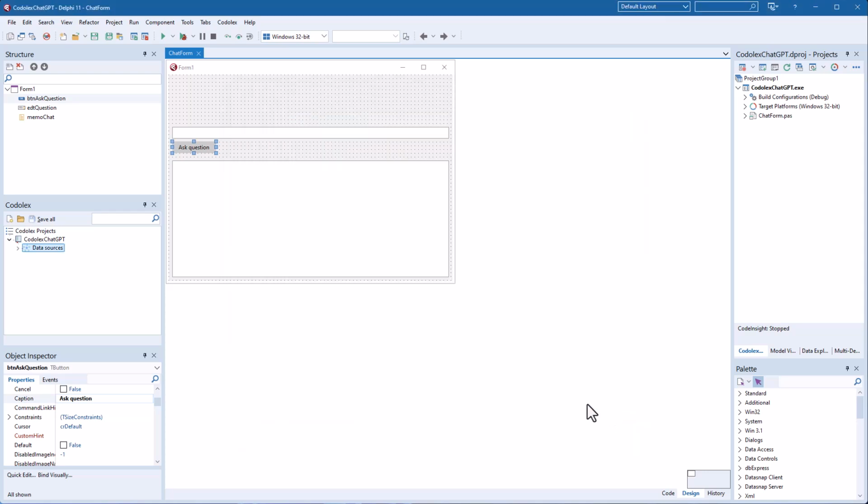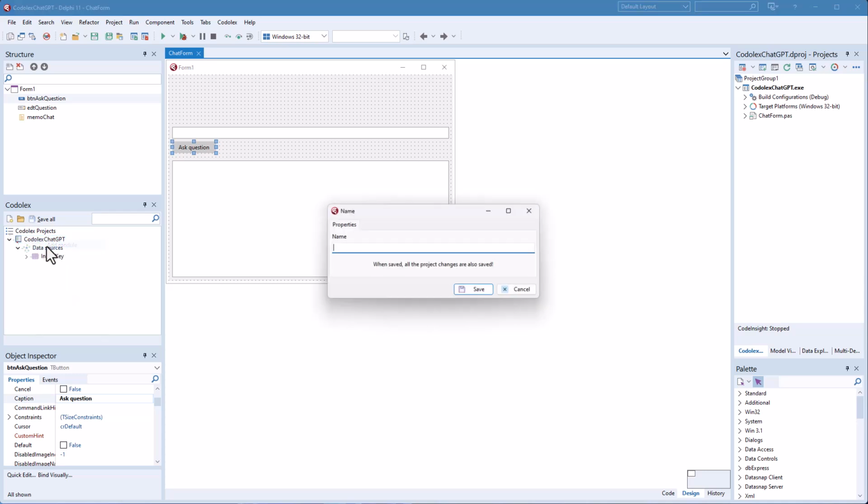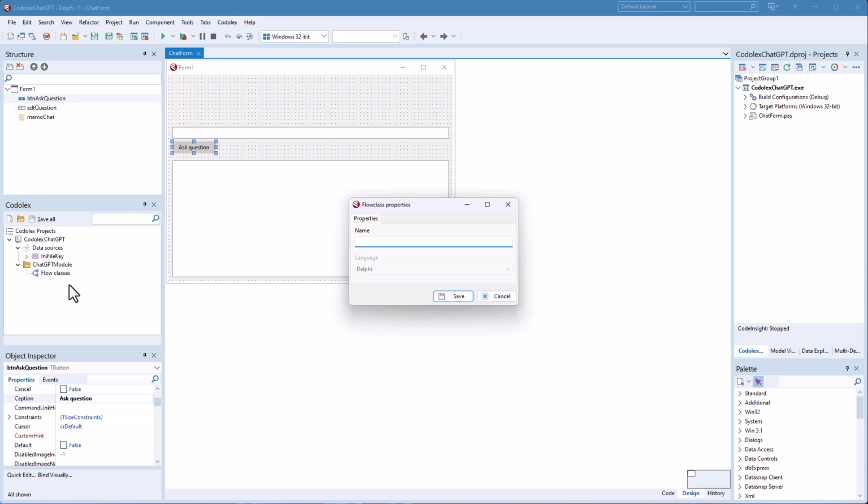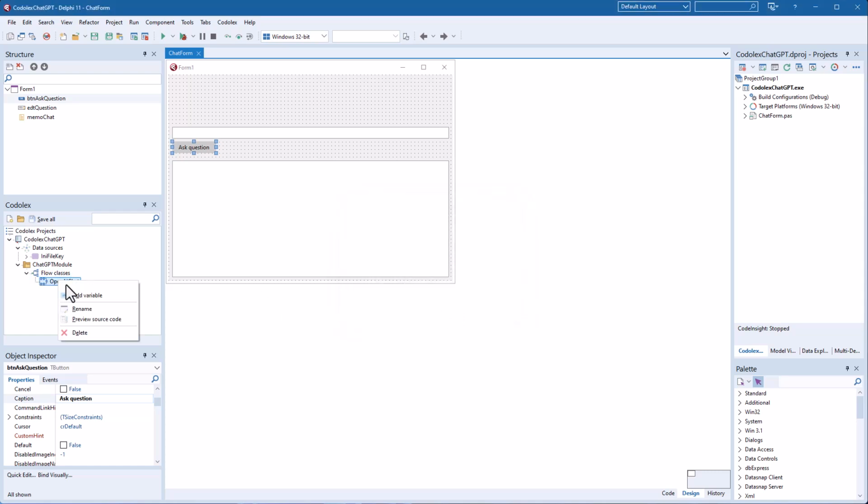And then we have to add a module to write our flows or write our Delphi code. So let's add a module in a flow class, and then we can add a flow to get the API key from the ini file.